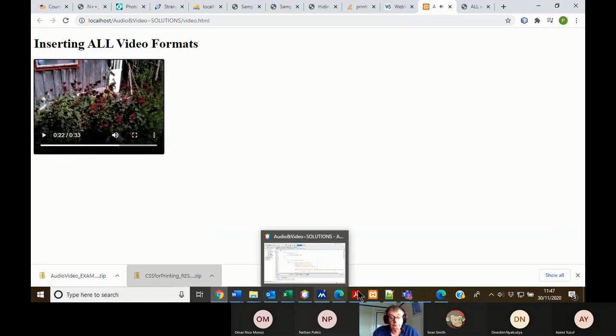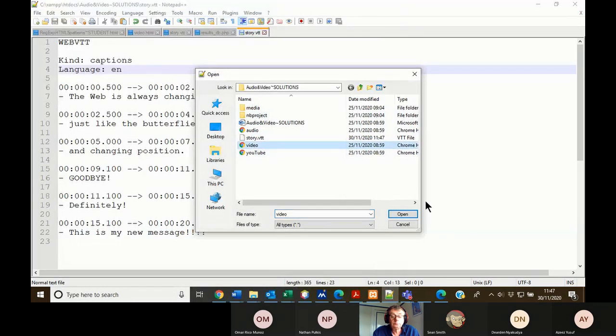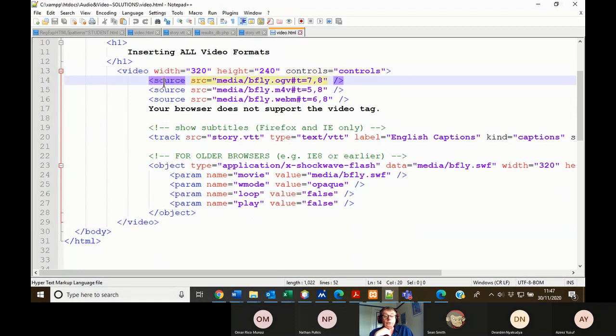Okay, so how you specify it is if I open up the file. What we've done here is we've got the video tag, and we've got 3 sources. You have the video tag, we then have a source tag inside of it, so that gives us the source of the video. What's going to happen is it's going to try to find a file called bfly.ogv. If it can't find that, it will then try bfly.mp4 or bfly.m4v, and if it can't find that, it will then try for bfly.webm.